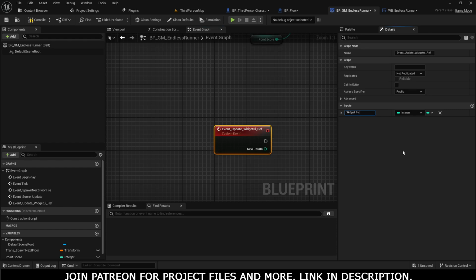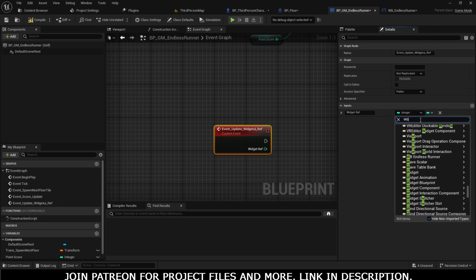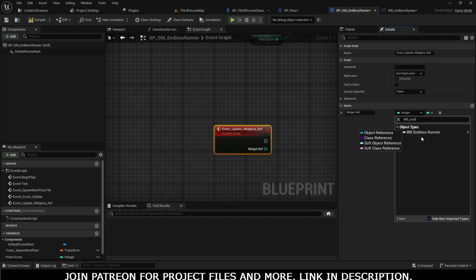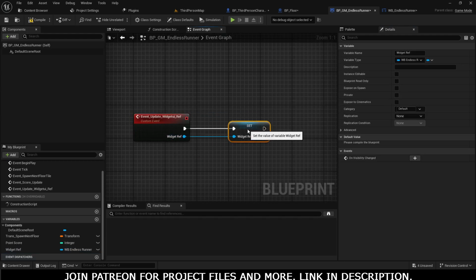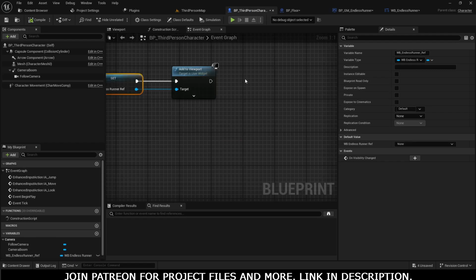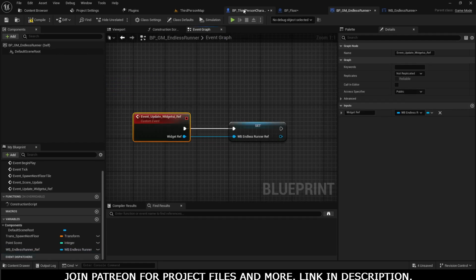Okay, now add an input, widget reference, and search for WP endless runner here. Now from there promote to variable and call it widget reference. So we can call it WP endless runner reference. So now we are going to call that event from our third person character.